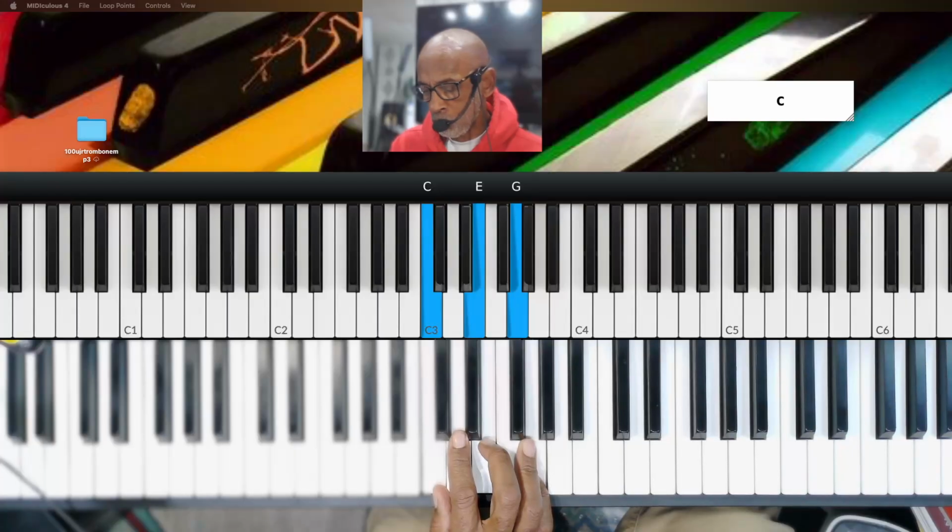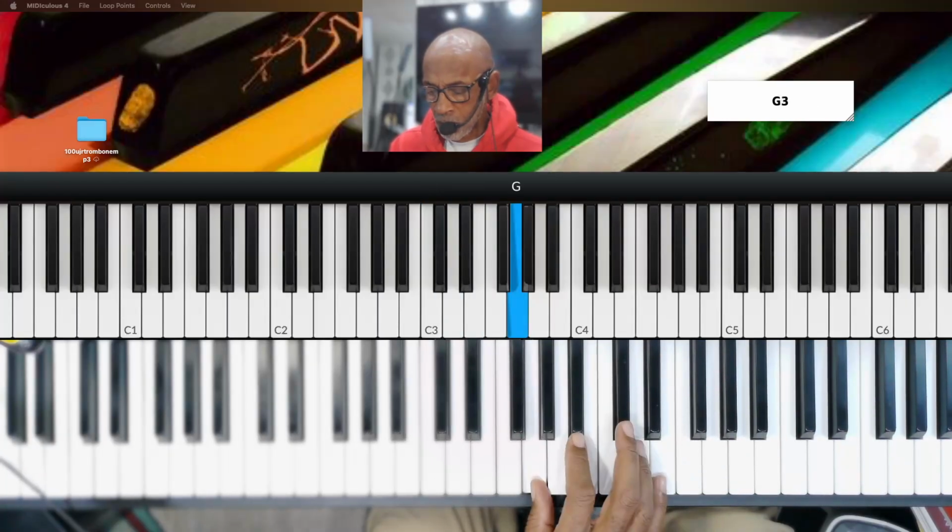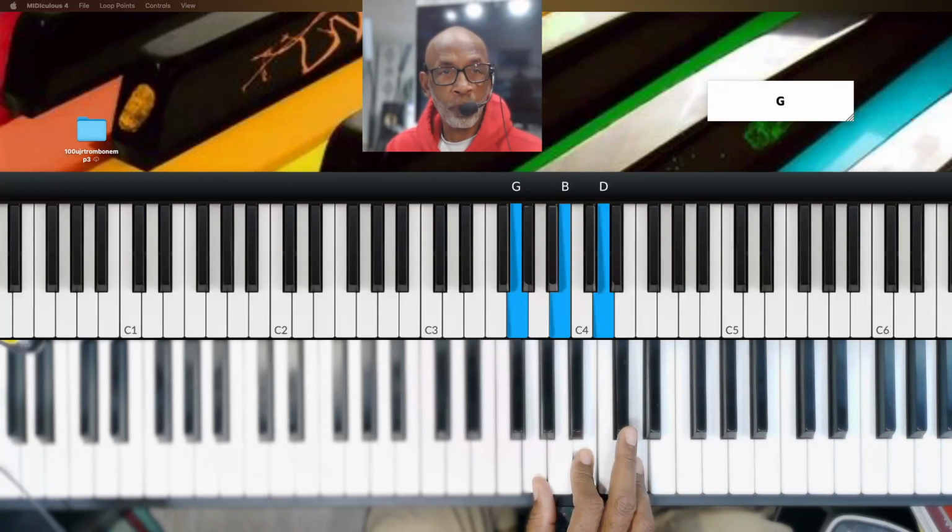Let's try it on G. 1, 2, 3, 4. 1, 2, 3. 4 half steps and 3 half steps.